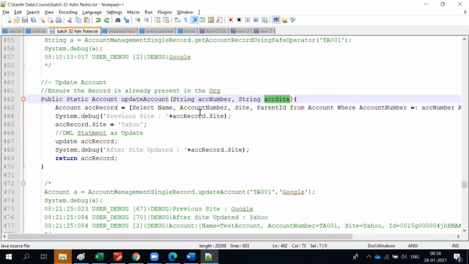Now you are changing from Google to Yahoo. See, look at the site. They are changing it, and you're updating that record. All the same: the queried record dot site is equal to Yahoo, and update to Yahoo. So that way I'm just getting what the previous site value queried was. It should be Yahoo, Google.